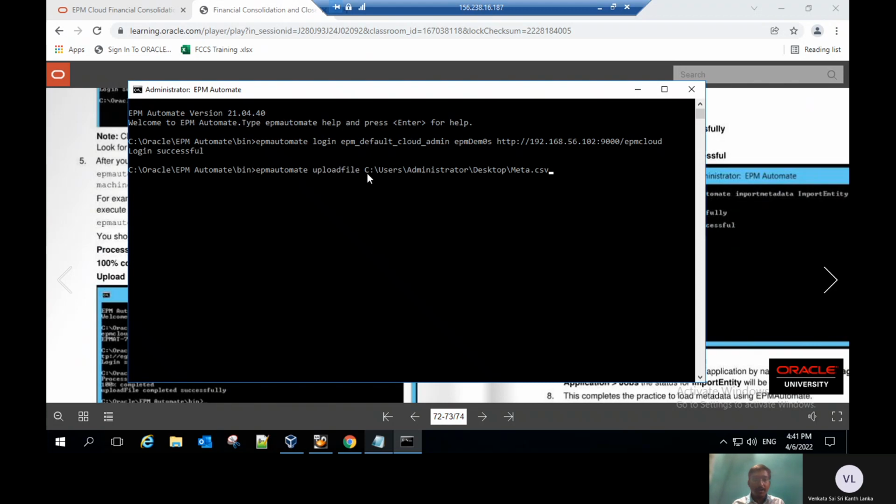EPM Automate uploadFile. We have to give the location of the folder containing the data we have to upload. Click on Enter. The file already exists, so the upload is in progress. It is showing like this because the file already exists. If it has not been uploaded, use this code.